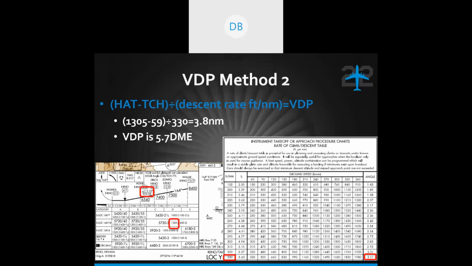For rounding, we typically say a 3-degree glide slope is 300 feet per nautical mile. In reality, it's closer to 318. If you look at this climb descent table on the right side, the right column is the angle. If you look at the 3.01 number and track that line all the way to the left column, the feet per nautical mile shows 320 feet per nautical mile.